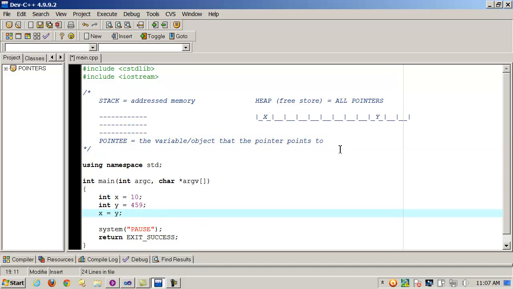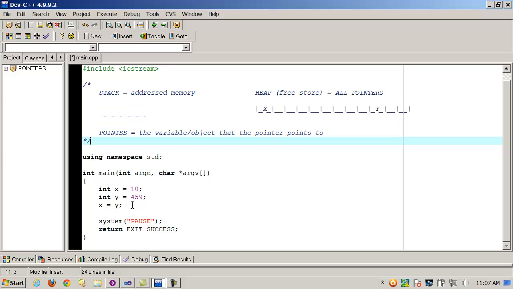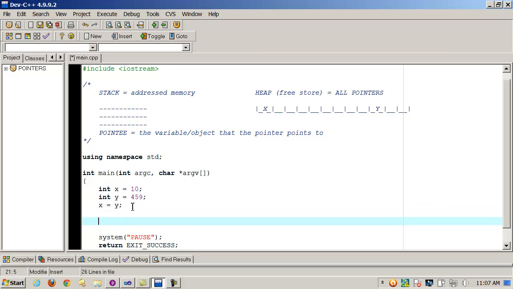So how would we set that up? Well, pointers pretty much work with two operators, what we call the ampersand and the asterisk, or the address of operator and indirection. And the way that this would work, let's say that I wanted to set up a pointer to point to X. X is at the top here.